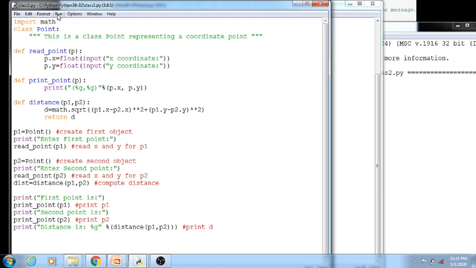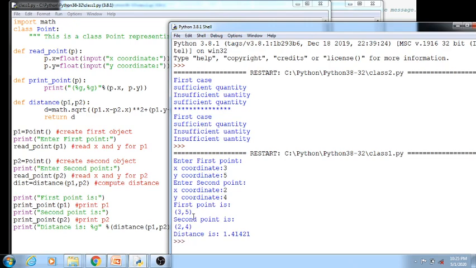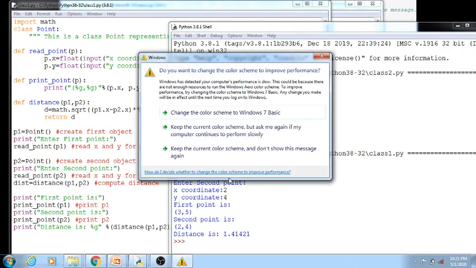Let us try to execute this. Run module. Okay, x coordinate, let me enter 3, y coordinate 5. Okay, second, 2 and 4. Okay, this is for p1, this is for p2. This is p1, 3 comma 5 is p1, 2 comma 4 is p2. So when you press enter here, it will display first point is 3 comma 5, second point is 2 comma 4, then it will display the distance.